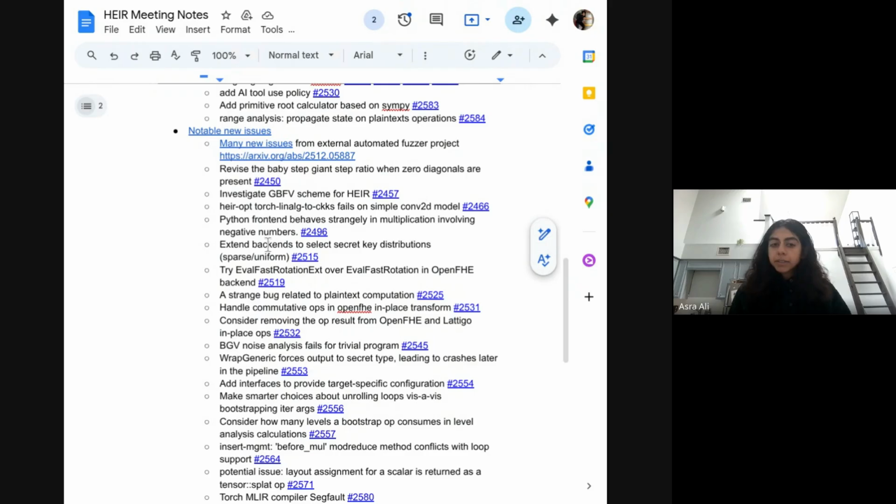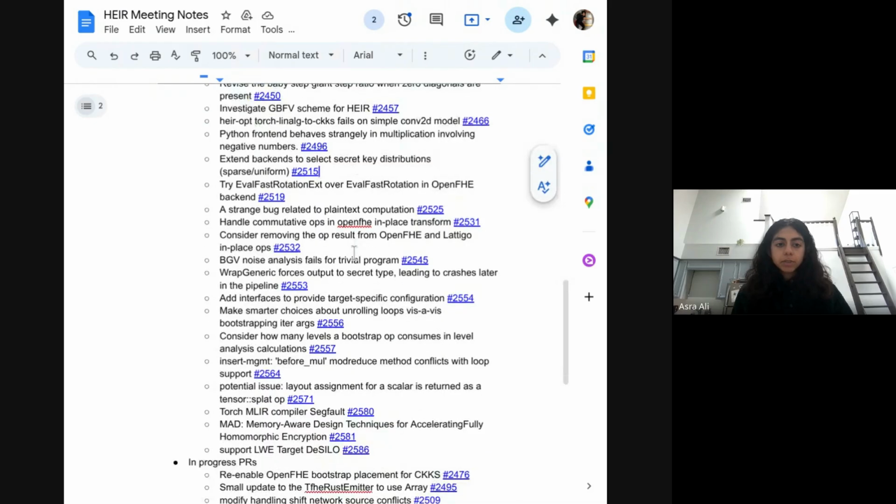Another thing is our compiler doesn't really take care to distinguish between secret key distributions. And there are some places where we hard code the fact that we're using a uniform key distribution. So this is another issue describing that support.